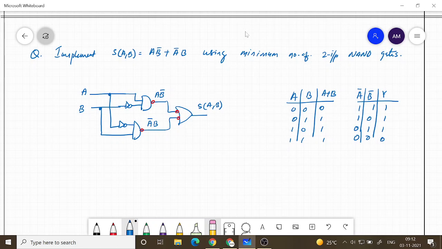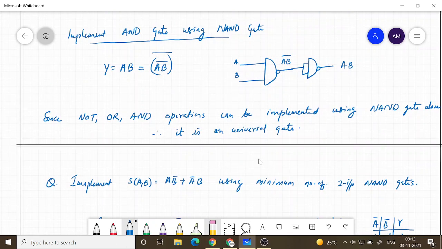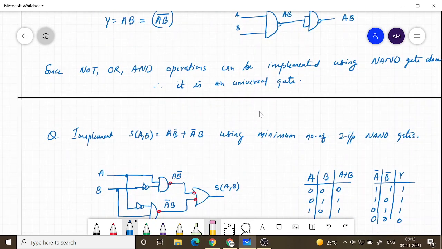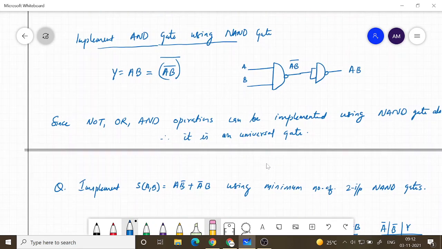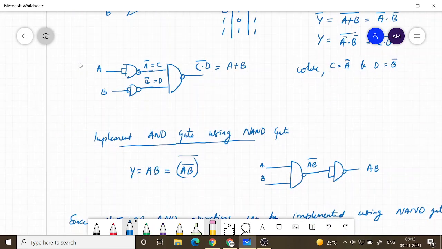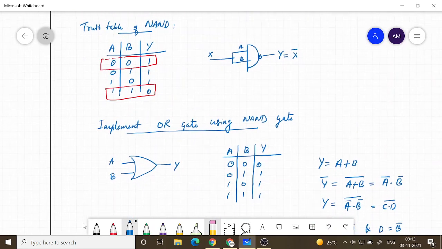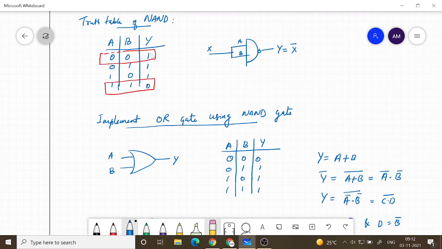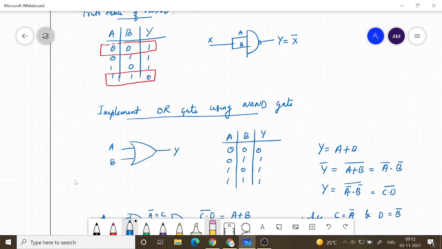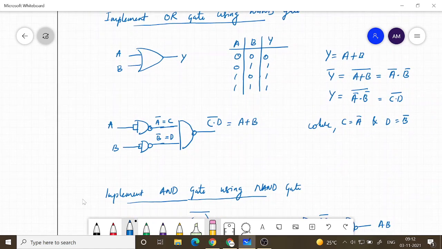Now if I compare this to the truth table of NAND gate, you see that in the truth table of NAND gate, when 0 0, I have 1, and when any of the input is 0, I have 1, and when both inputs are 1, I have 0.